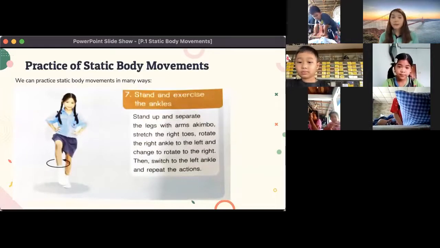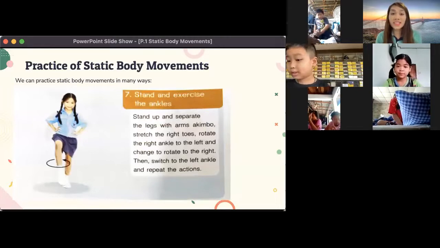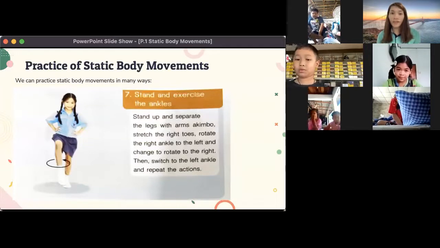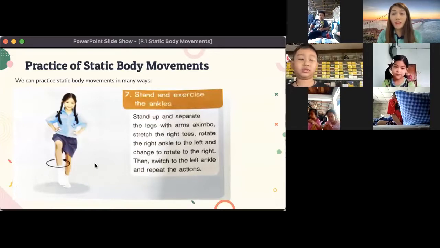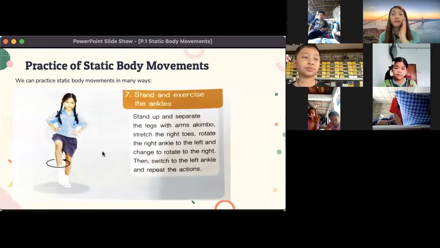Okay. Now, stand and exercise the ankles. Okay, now what do we mean with ankles? Ankles are this one. Okay, it's the part of your body that connects your leg and your feet. So that is ankle. It's a part of your body that connects your legs and your feet.